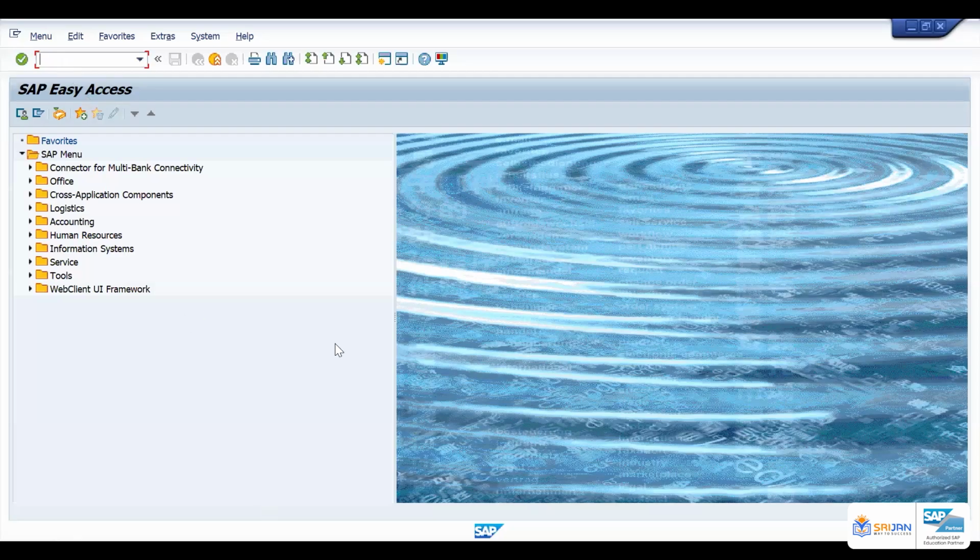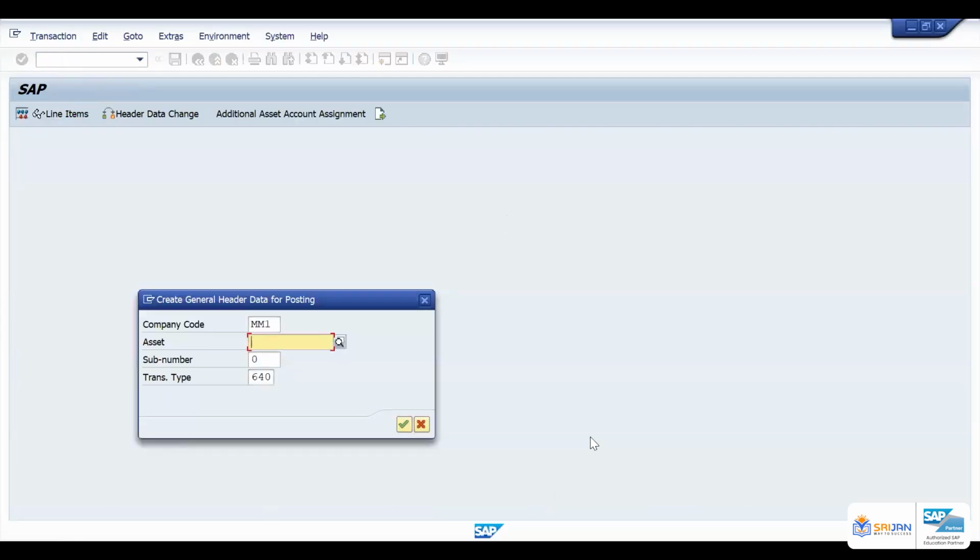So this is your production system. No, Chandrasekhar, this is your test system. No, sir, this is our test system, I'm using that. Okay. Now just enter the asset number. Chandrasekhar, enter the asset number.